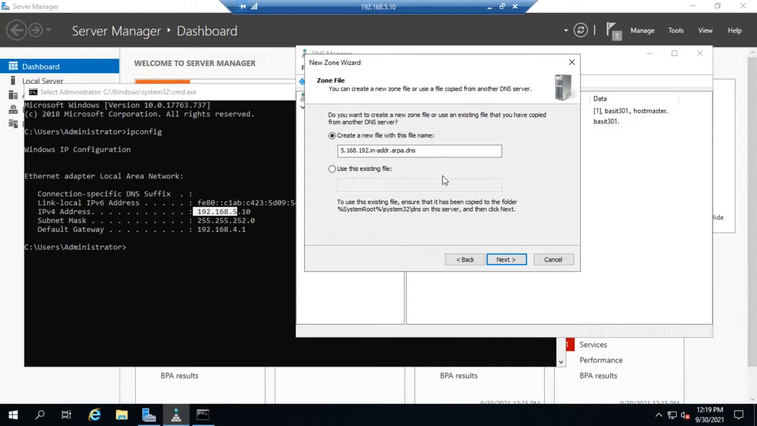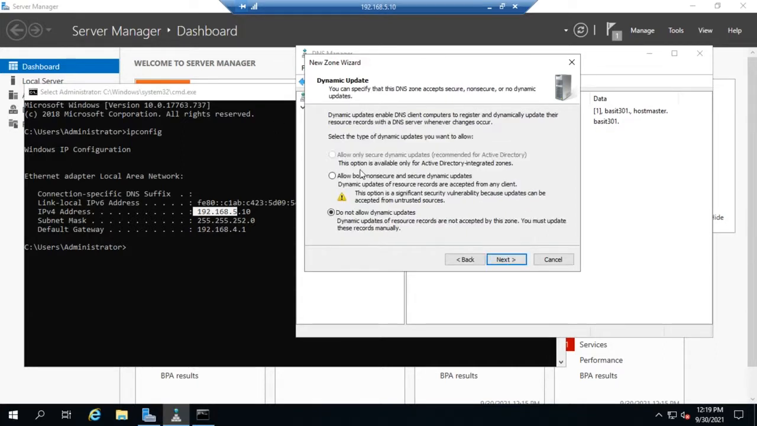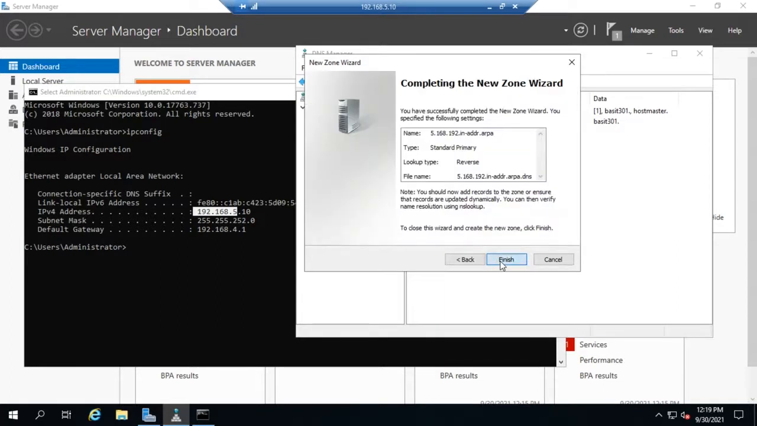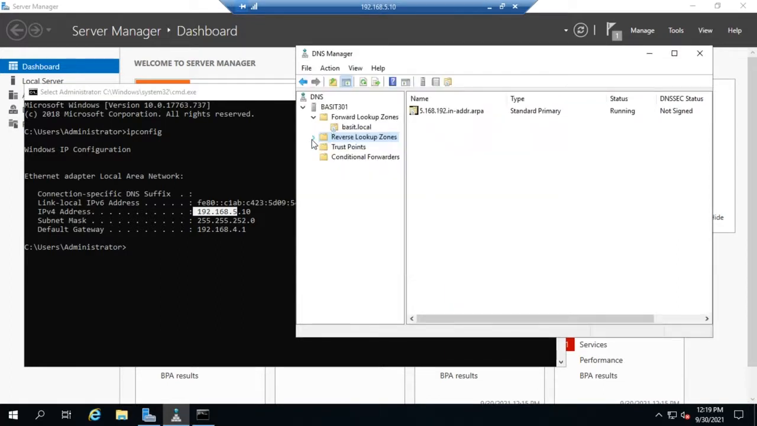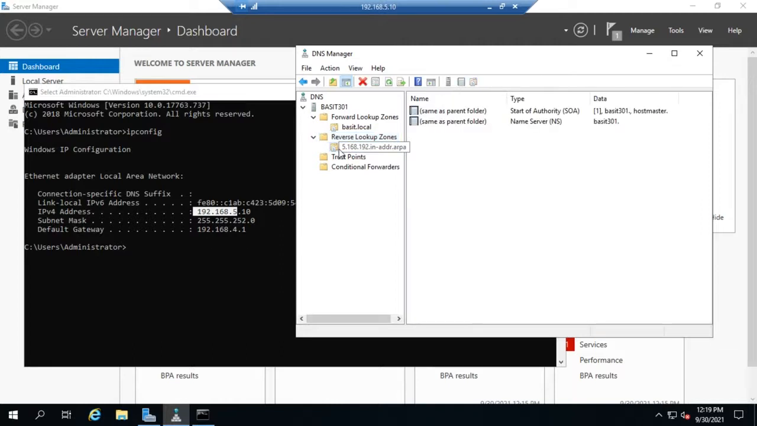Create a zone file with the following name. Yes. Again, the same thing about using an existing one. Again, we don't want to allow dynamic updates, so we're going to click Next and Finish. Okay, now that gives us our two lookup zones. And notice, again, we have a name server, an NS record, and an SOA. So that gives us our two zones that are now created.